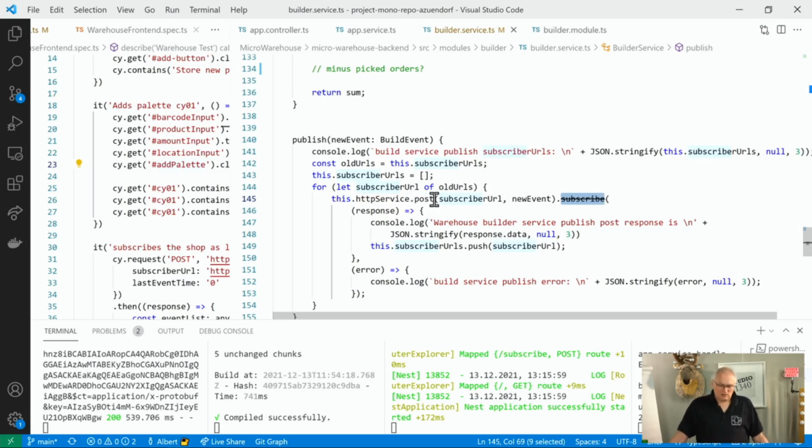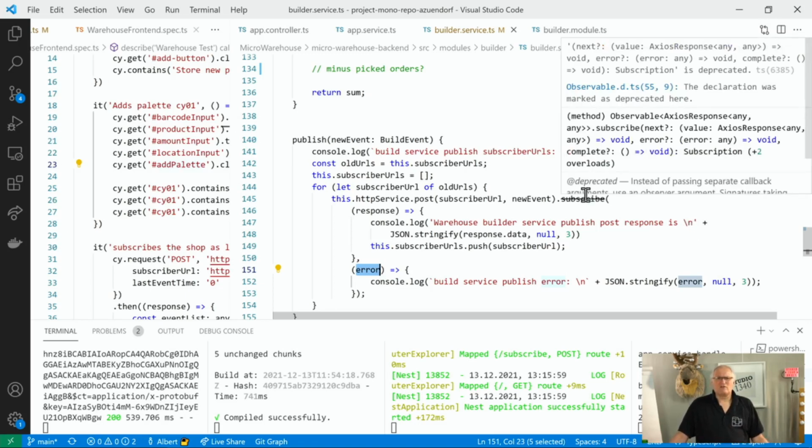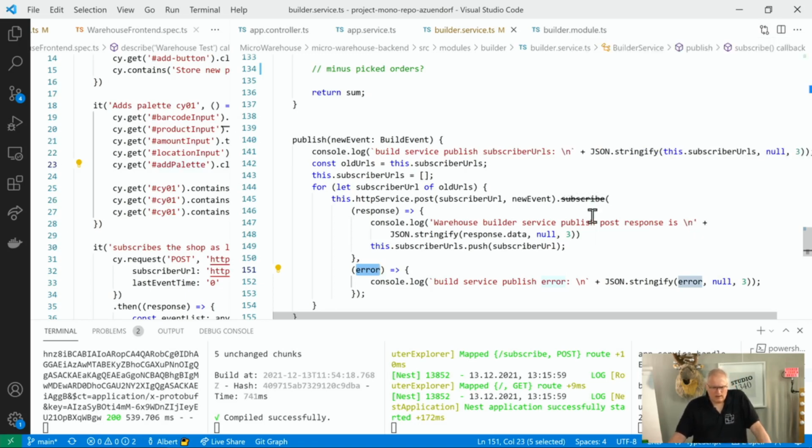So this post operation is going to be executed in parallel or asynchronously. Nest.js may do something else, and then when it comes back, it calls either the response function or the error function that you passed within the subscribe. And you can pass it in a different way to get rid of this deprecation. If you are able to do that in your own work, it would be great. Look up the documentation. I will try to do it during the week myself.